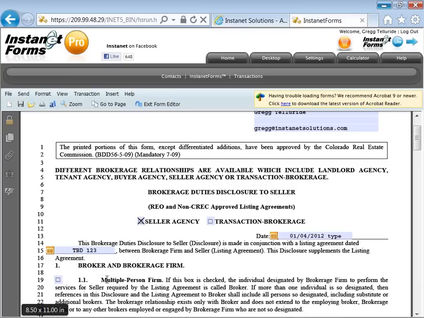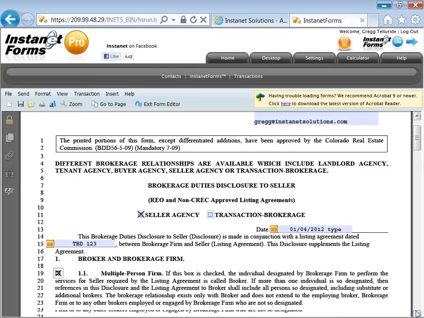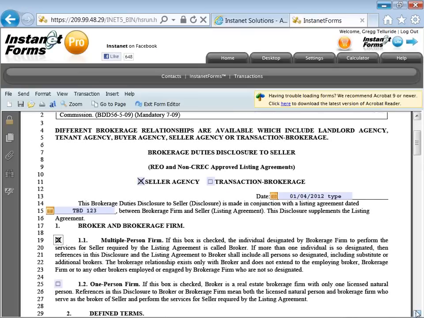Is this working in a multi-person office? I would say majority of you do. I know there are some single person offices out there, but most likely you're going to be in that multi-person firm.